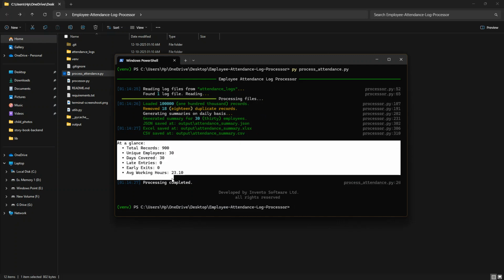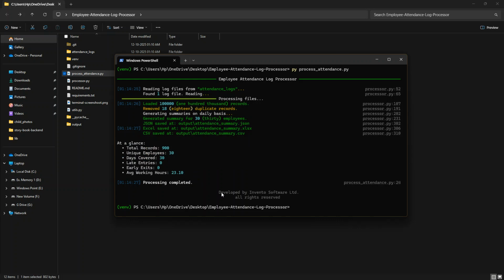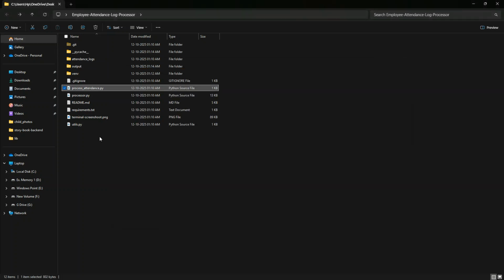right inside the console, developed by Inventor Software Limited, and it is processed in milliseconds, actually, because I use Pandas and NumPy, which are very fast libraries, available in the Python package index as packages to be installed. I installed them, then I used them, and it uses a hash table and binary search. So the system is fast, powerful, and efficient in time complexity and space complexity as well.